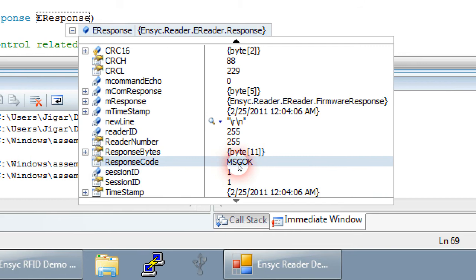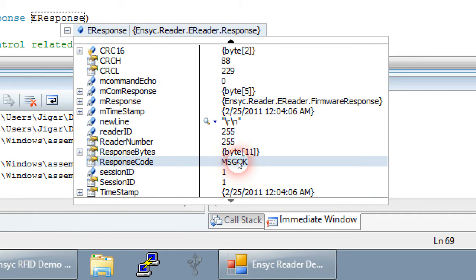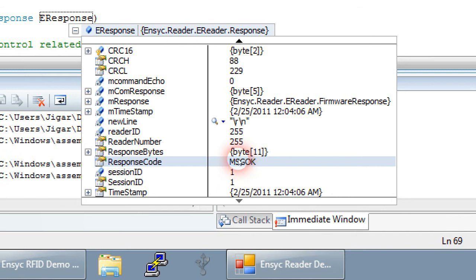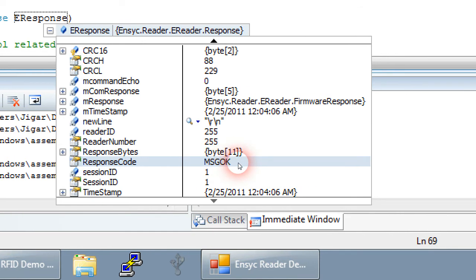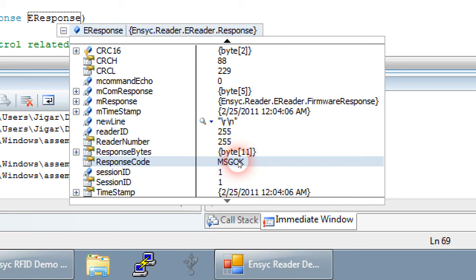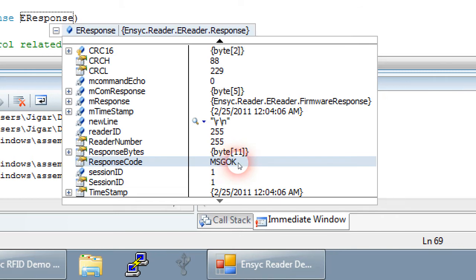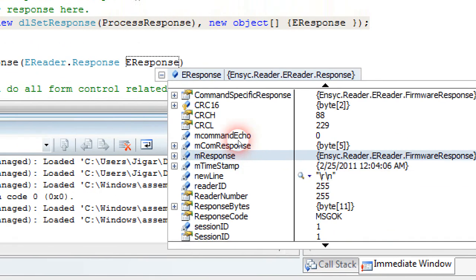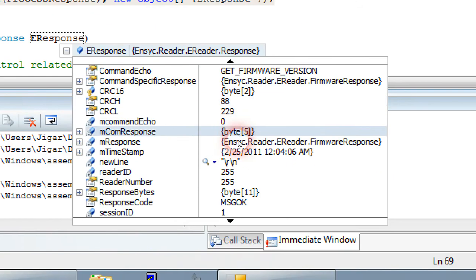So what does this mean? First of all, you want to check this. This means the reader received the command properly and it executed properly. It doesn't mean, let's say if you issue the read tag command, it will still send you the message okay if it doesn't find a tag. What it did was execute the command properly. That's all it means. And if it finds a tag, then you want to look up here in the command specific response.